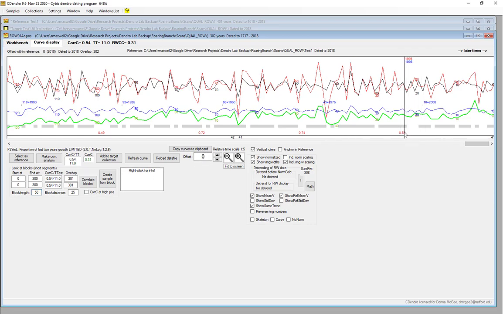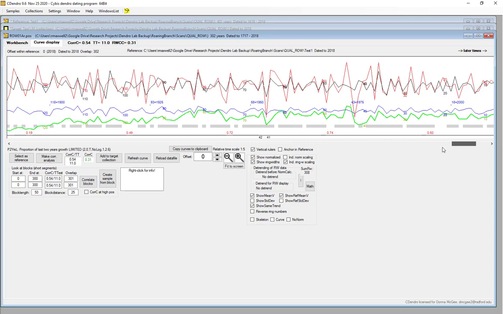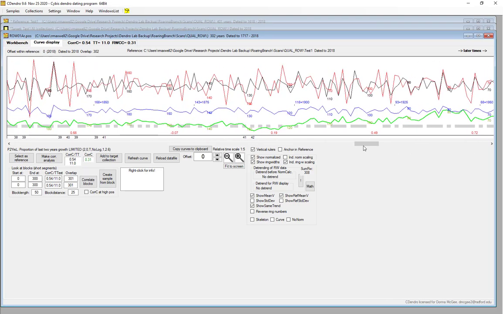And these values right here, 0.05, 0.74, show the correlation between your reference and the core of interest during that time period. So this is pretty well dated in this section, but as we go back into the late 1800s, this is an area where these trees don't date very well. And you can see we actually have negative correlations. So this would then lead you to want to go and investigate your core in kuRecorder.